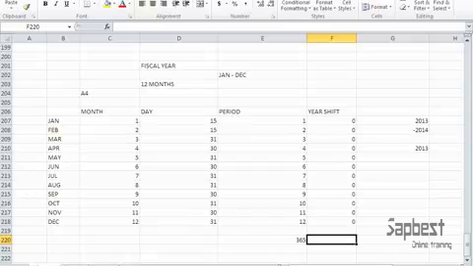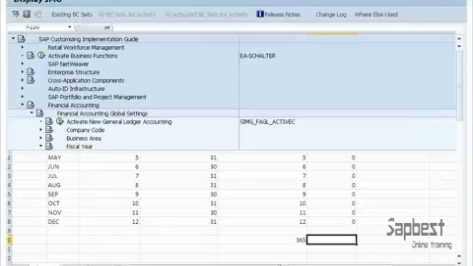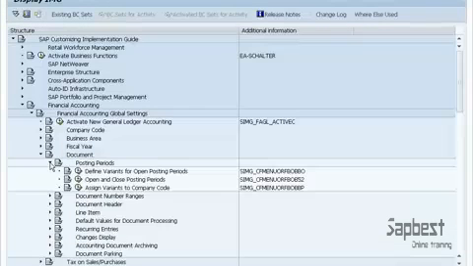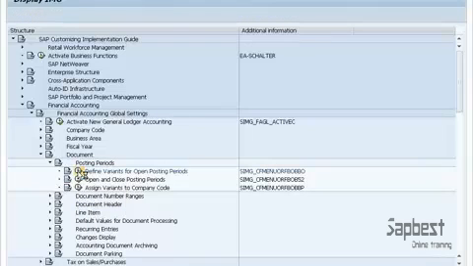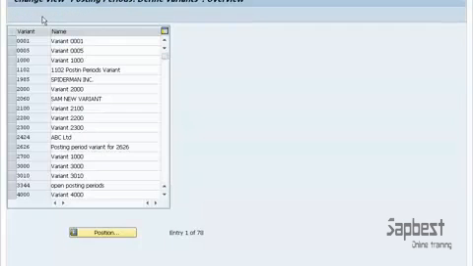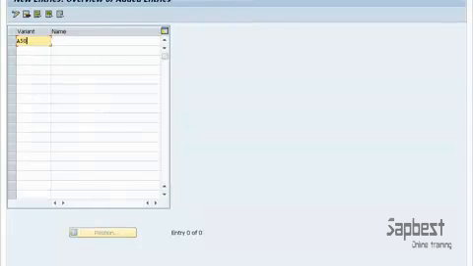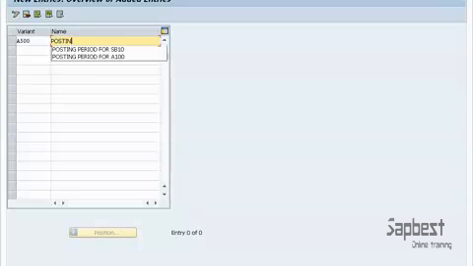I have assigned it, nowhere have I questioned that. So this is something called posting periods. Under posting periods, I will say which year it belongs to. Here I will maintain that. I click on this, click on new entries, and give my variant name. This is user defined. I say something like posting period for A500. Enter and save it.